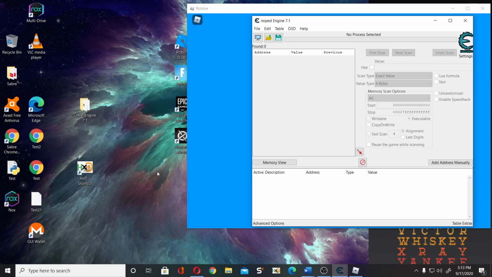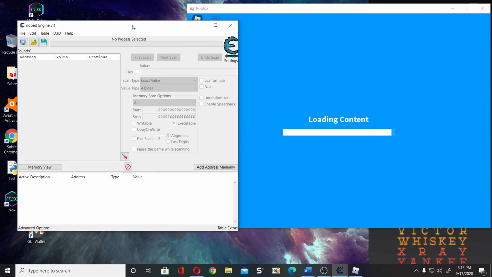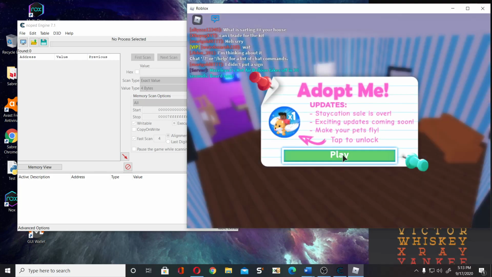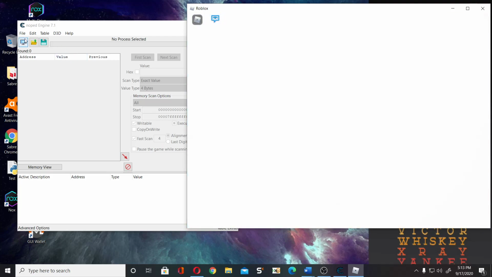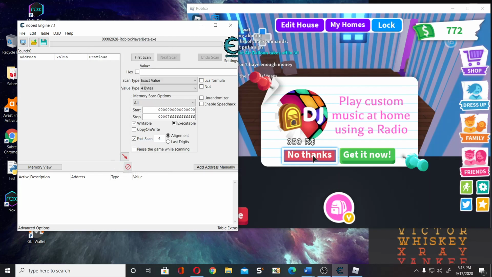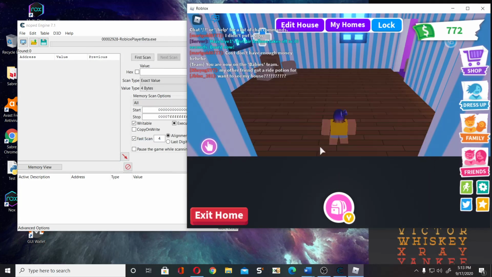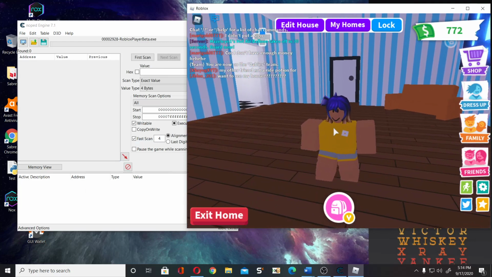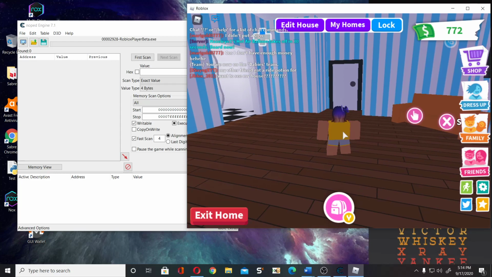Alright, Cheat Engine's open. There is no crash. It would have already crashed by now, and I'll show you that too. Okay, it's open. Attach Roblox, attached. Values you're going to want to start scanning for is going to... who is this? What happened to this body?